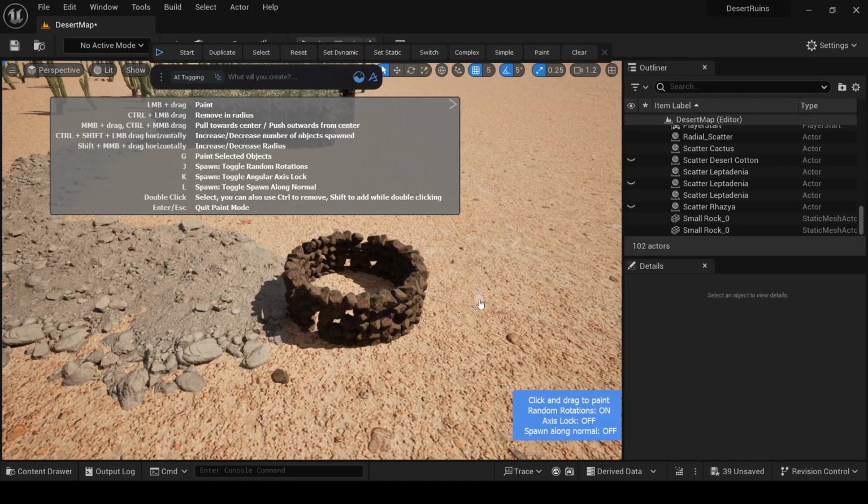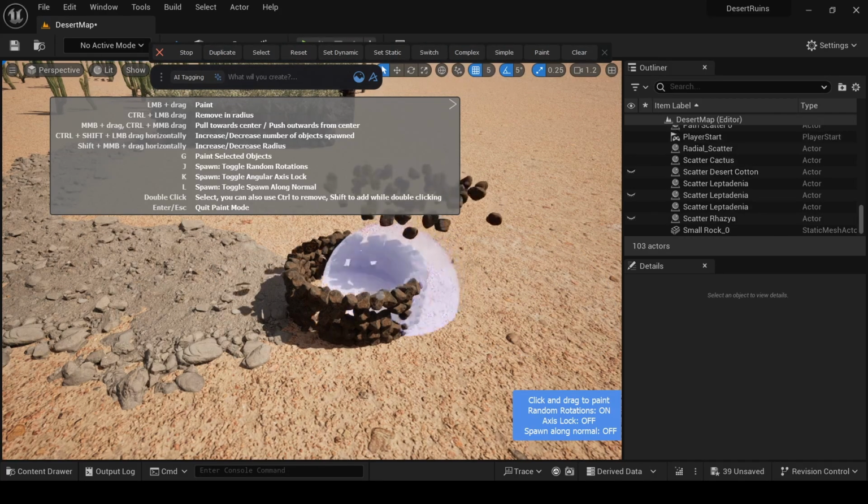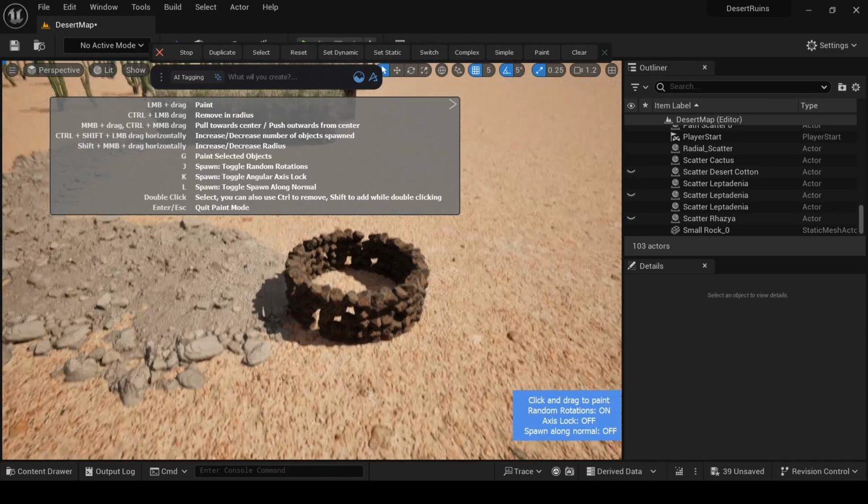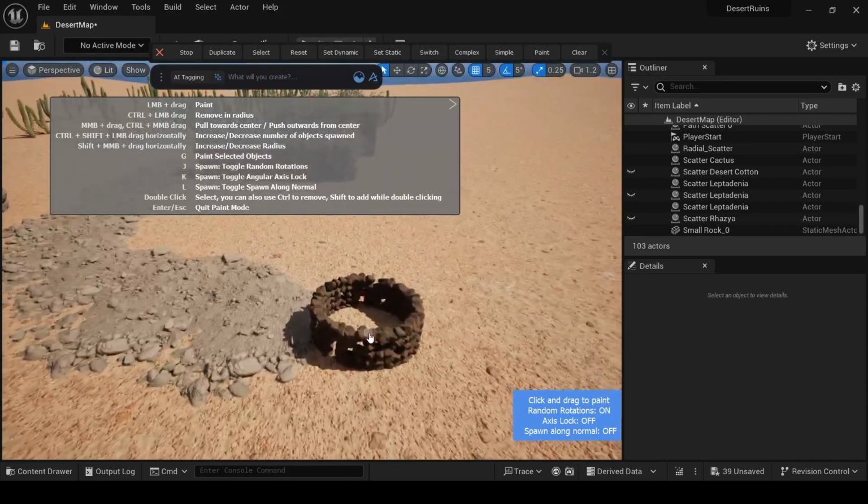Again, there are many different settings to adjust, so I want to make sure we change the number of painted objects and the radius in which I'm painting them in. But as you can see, that might be too much, so a quick undo and then I can increase the radius and paint again.